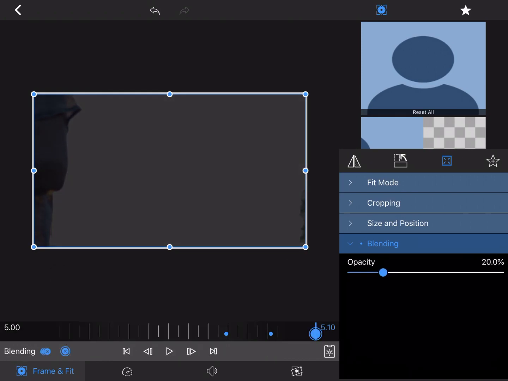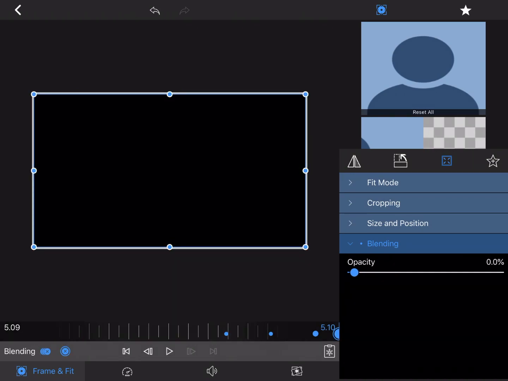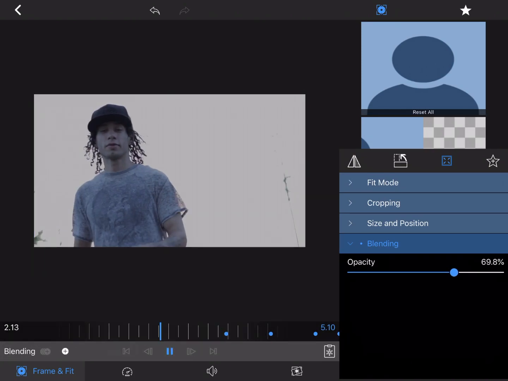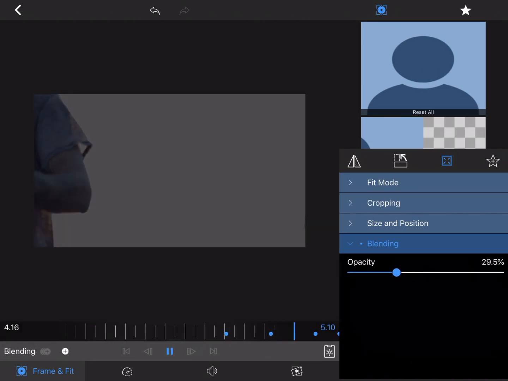Add another keyframe. Scroll to the end. Bring the opacity all the way down and add another keyframe. Then play it back. There you go.